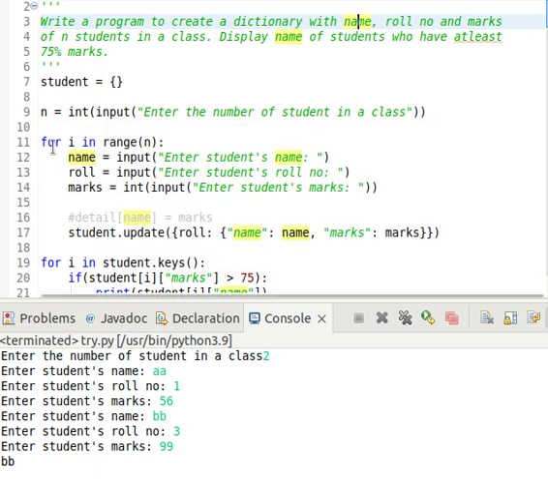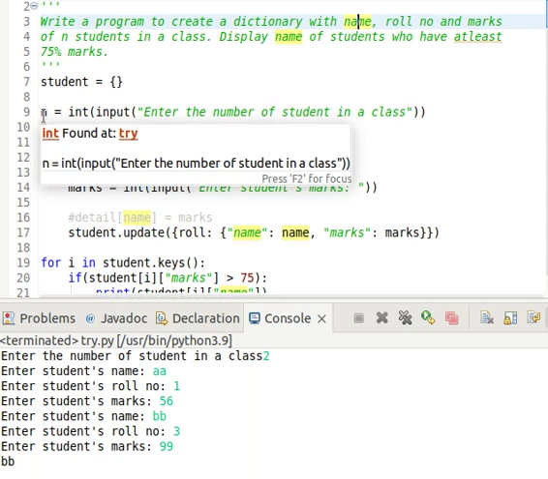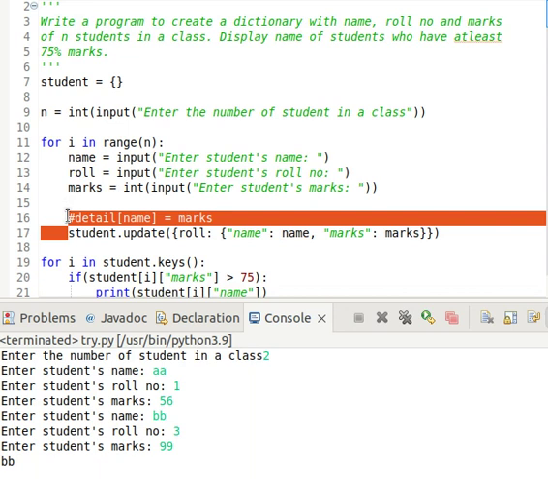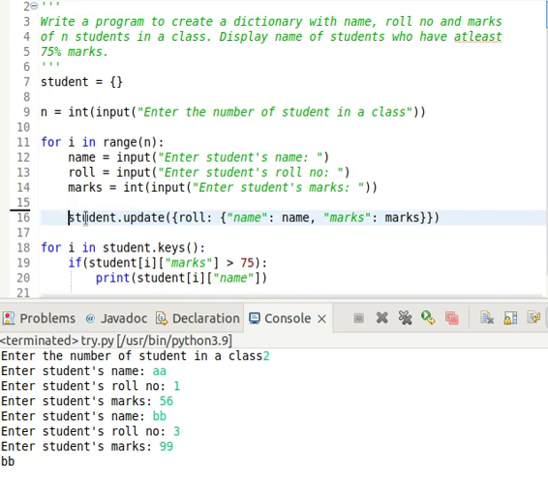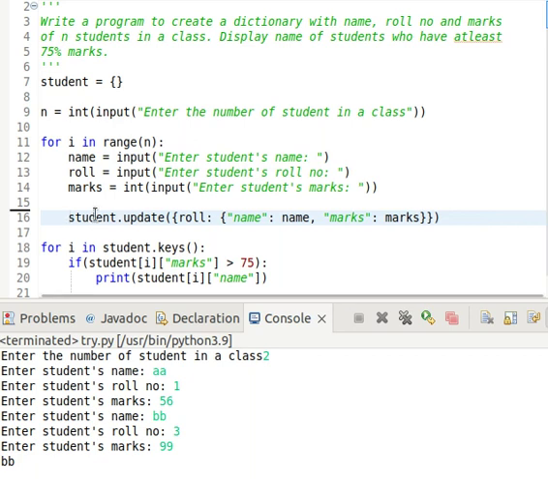Then we will create the student dictionary. So for i in range n, for n students we have to input the name, roll number and marks. So name and roll number are strings, and marks is an integer, so we have to convert it into an integer. Now for each step we will consider this as an update. So this is a blank dictionary. Here we will update the student dictionary.